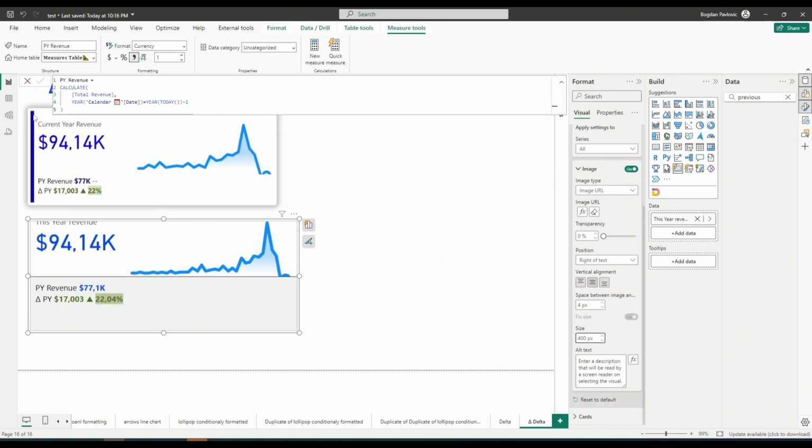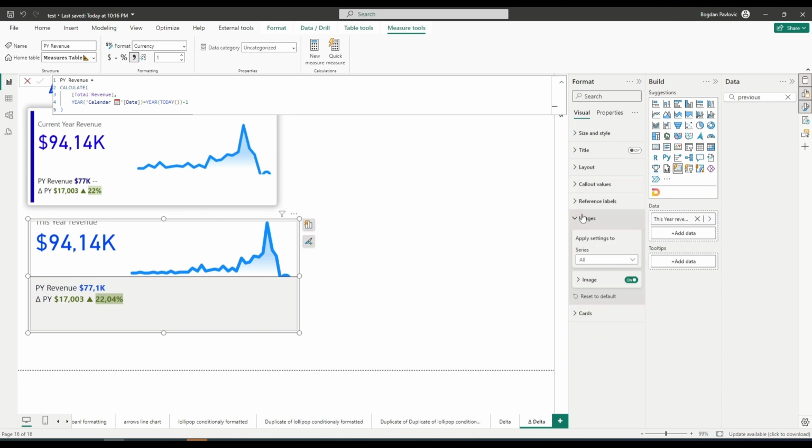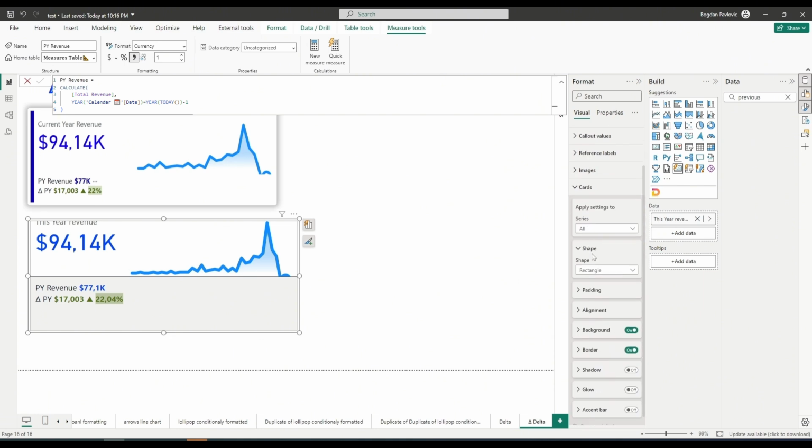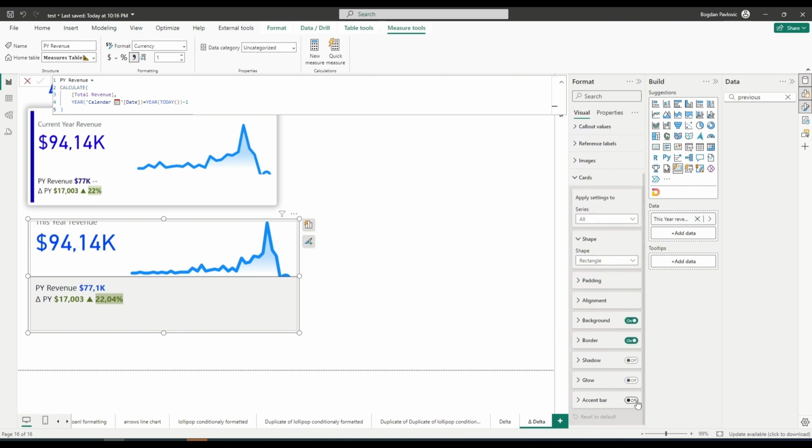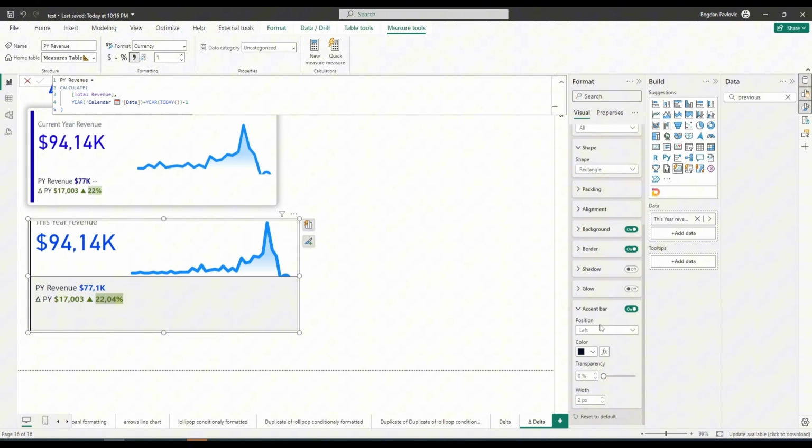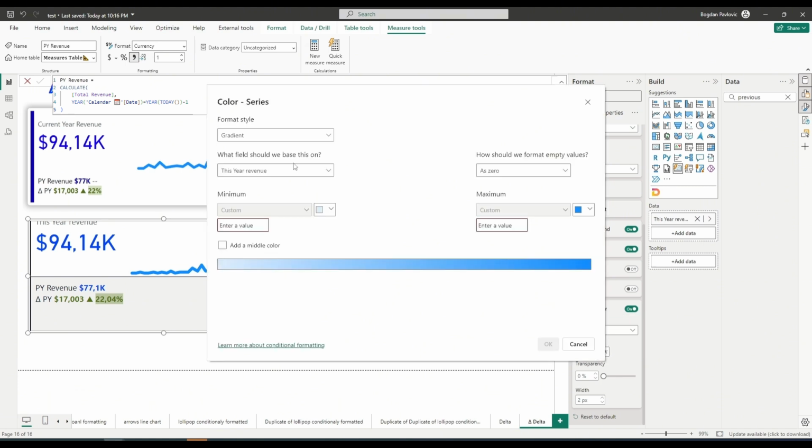Now let's add accent bar like we have it here. Close image option, go to cards, scroll down, you have accent bar option, turn it on, set it to left, change color to blue, or we can also apply conditional formatting. So if delta is positive, then line will be green. If delta is negative, line will be red. So let's apply that rule.